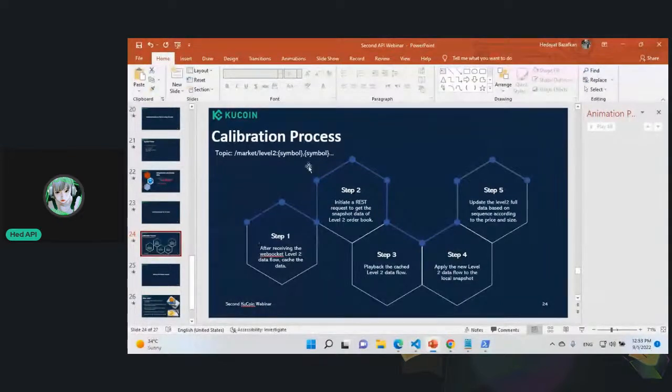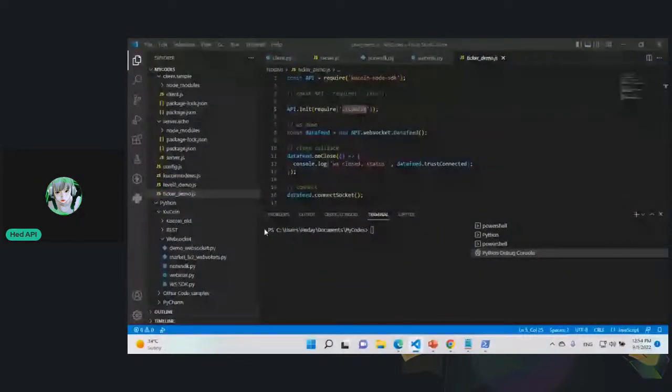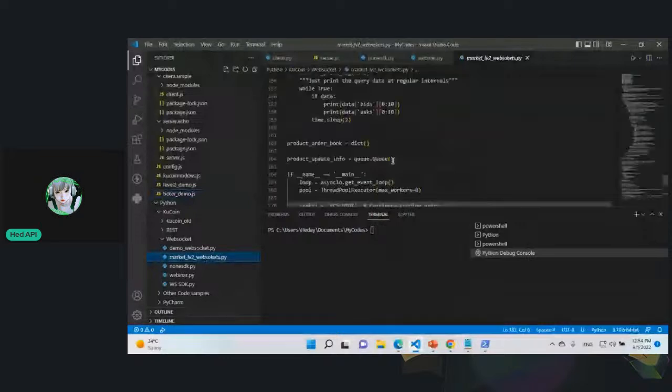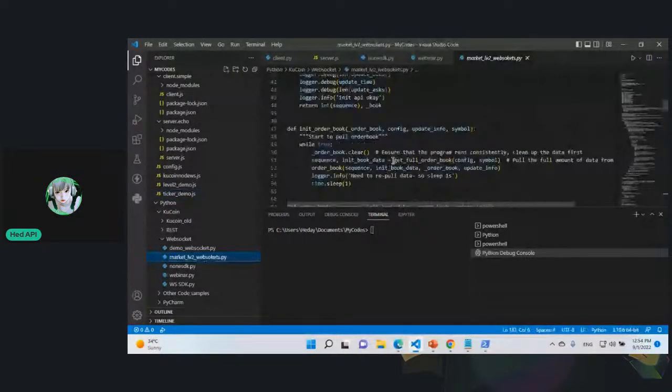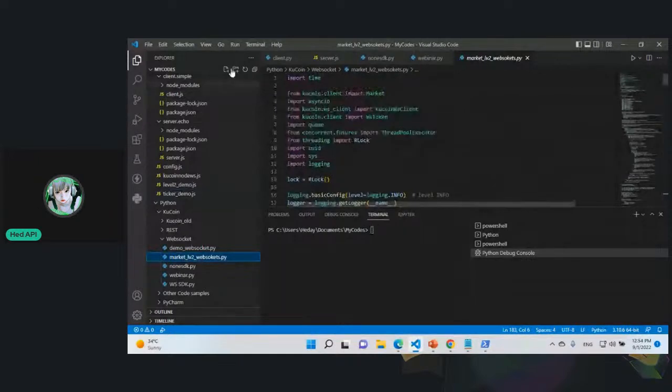And for the calibration process, the first step is receiving the WebSocket level 2 data, then initiate a REST request to get the snapshot data and cache them. And after that, having a playback of the cached level 2 data. Again, apply the new level data flow to the local snapshot and update the sequence information using the WebSocket. We have the sample code here. I'm not going to explain every detail because it's a very long code and we don't have enough time for that. But I'm going to run it for you to see how it works.